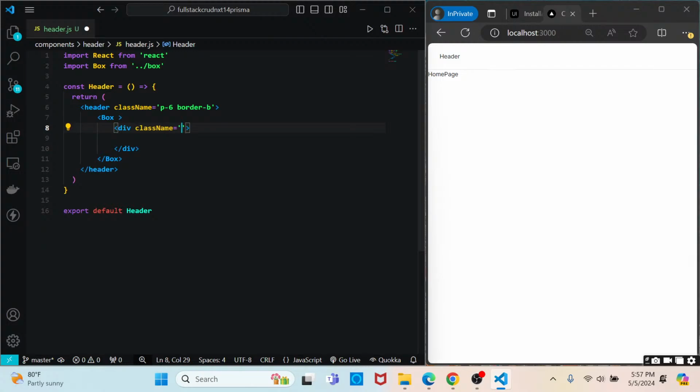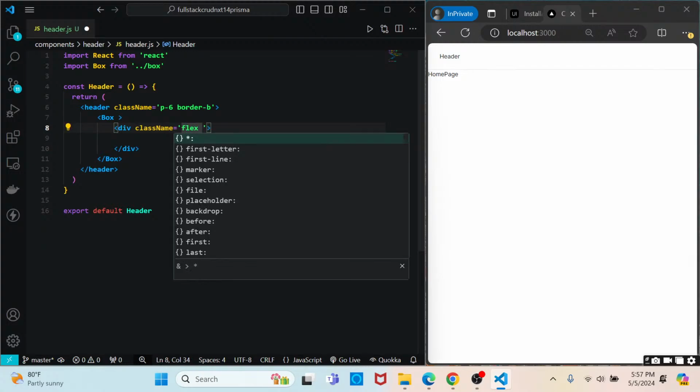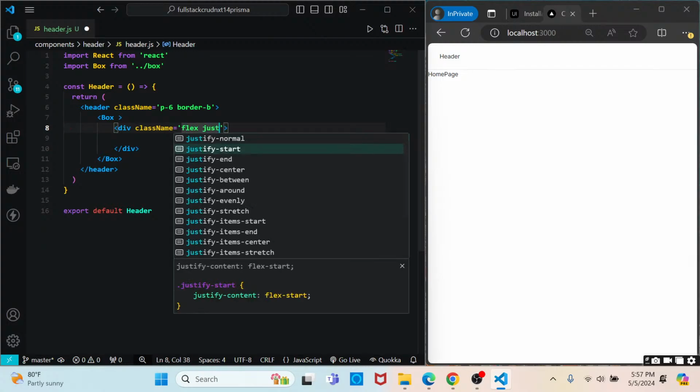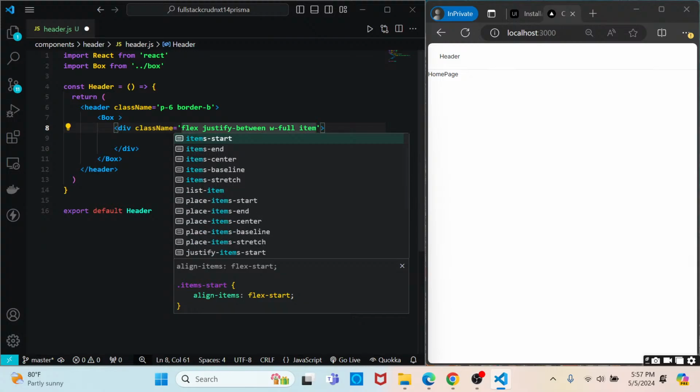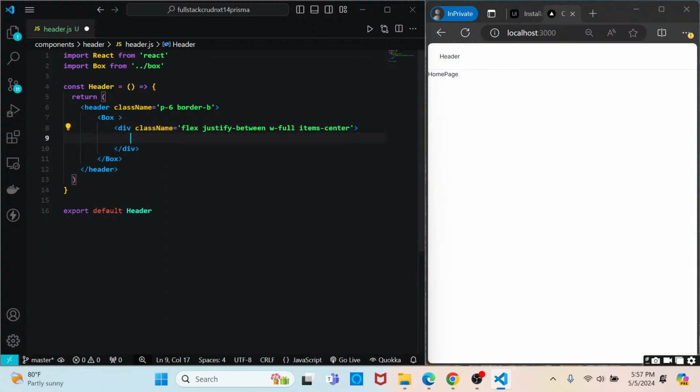And this is going to set the direction of the header. So I want to set it to flex. I want the items to be spaced out, so I'm going to say justify between. We'll set the width to full, and we'll place the items to be center along the X axis.